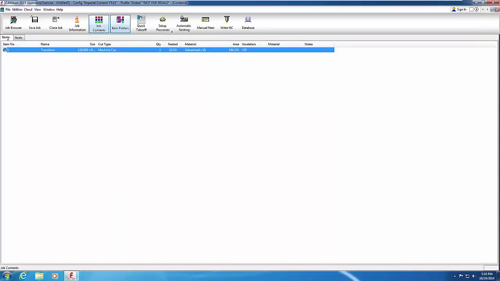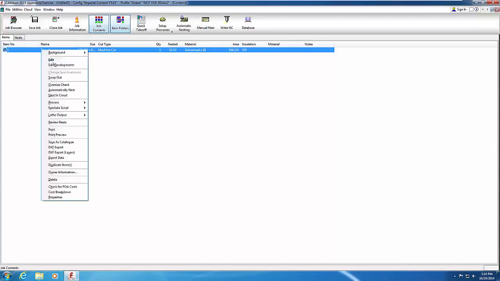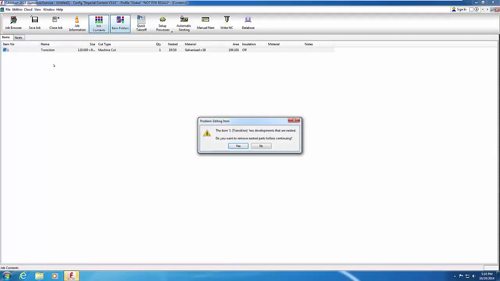Right-click on the item and choose Edit Developments from the shortcut menu. You receive a warning dialog. Typically, you want to remove the nested parts when making edits to the flat pattern developments. Changing the flat patterns requires you to nest the parts again to fit on the sheet. For this exercise, select No. The item opens in Opus.